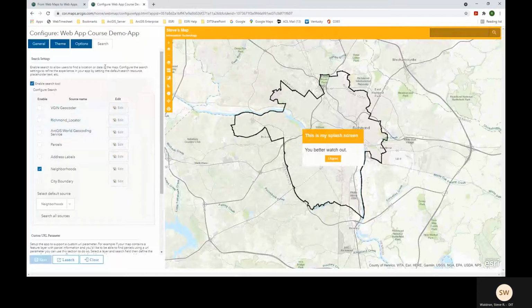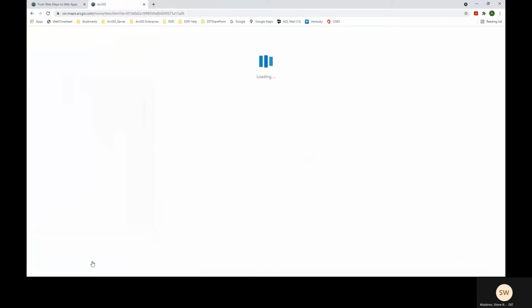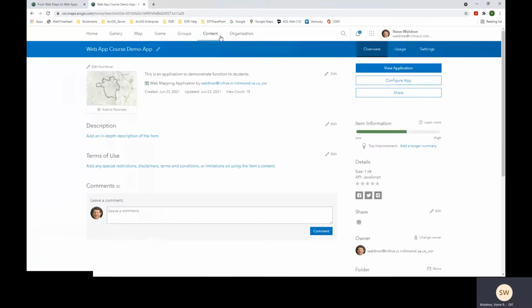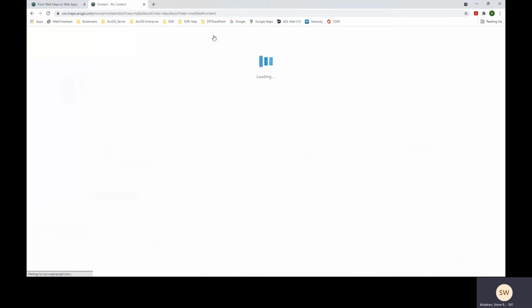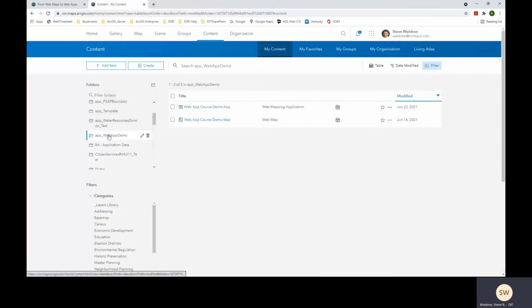Okay, let's go to the last one. Oh, I'm done. So I'm going to go ahead and hit the close button. I'm going to go back to my workspace to show you what it looks like. So I clicked on content. Here I am in my folder. It's got that original web map in it, but now it also has a web mapping application.